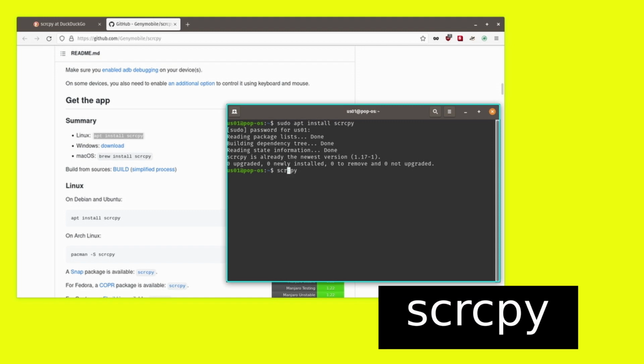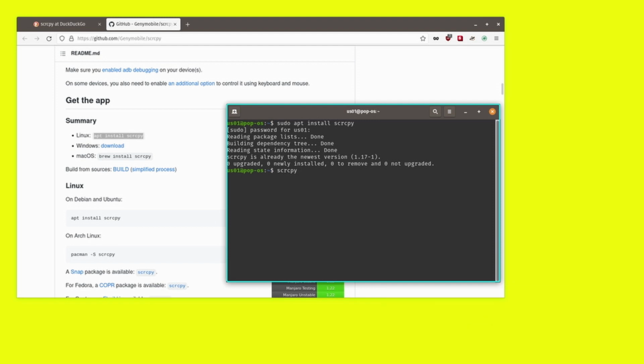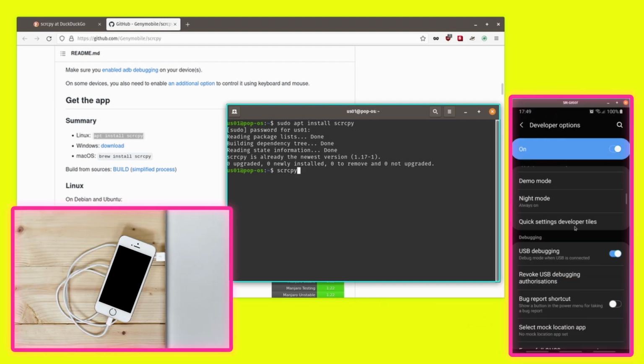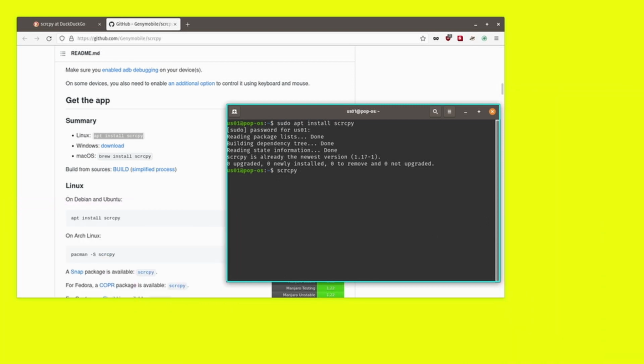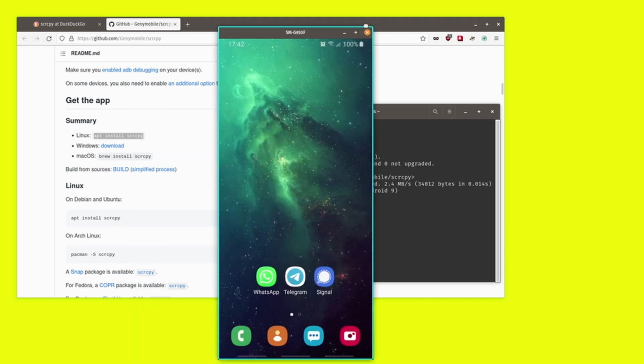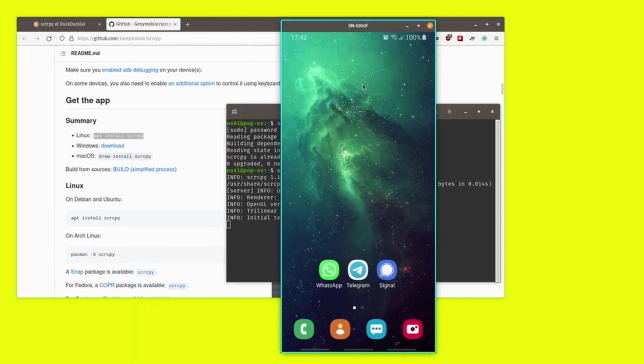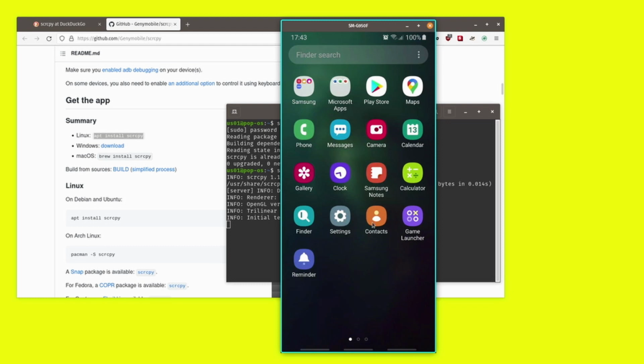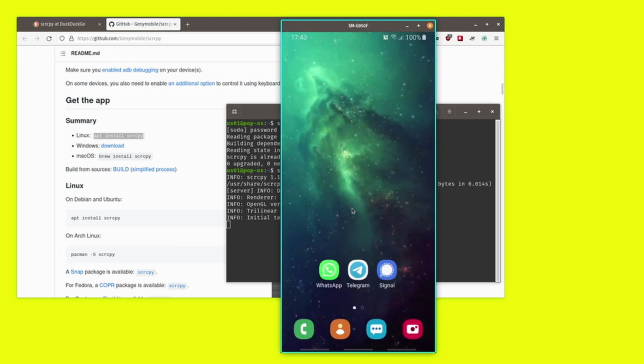Now type in the command scrcpy. And don't forget to connect your cell phone to your computer, activating developer mode, as well as the USB debugging option. The window has opened on my second screen, I need to move it over to this one. As you can see, it also works flawlessly on Linux. You can also maximize the window or minimize it and do whatever you want.